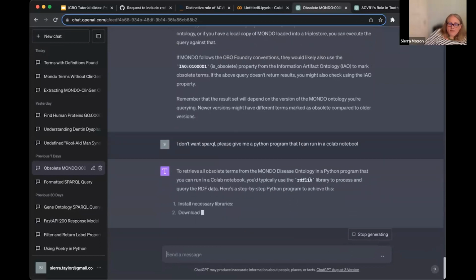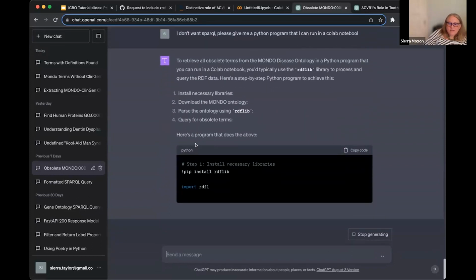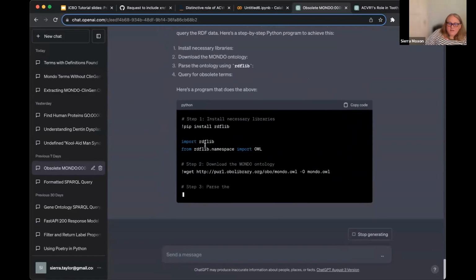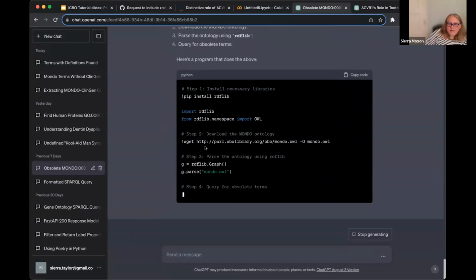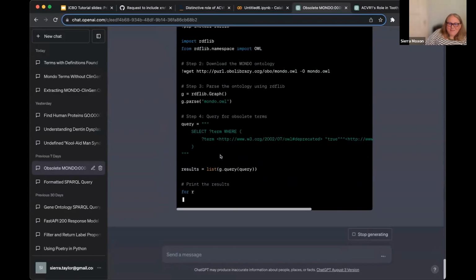Right, so it's telling me which Python libraries to use. It's giving me pseudocode, sort of an example of how to do that. It's telling me what to do in the Colab notebook, and it's giving me some code that I can write. It's still giving me SPARQL.